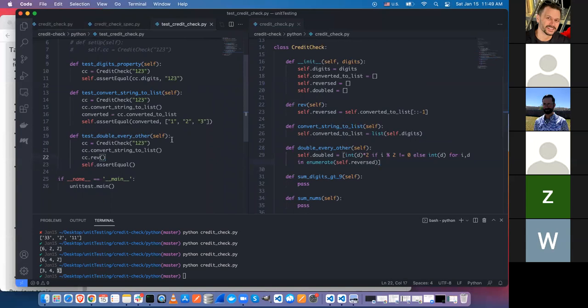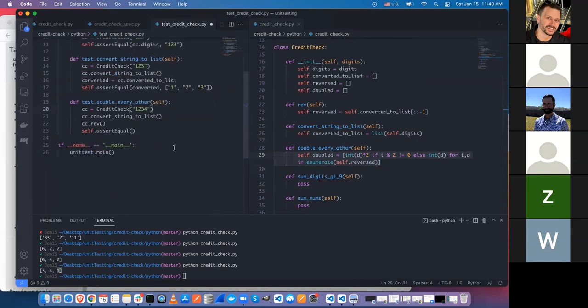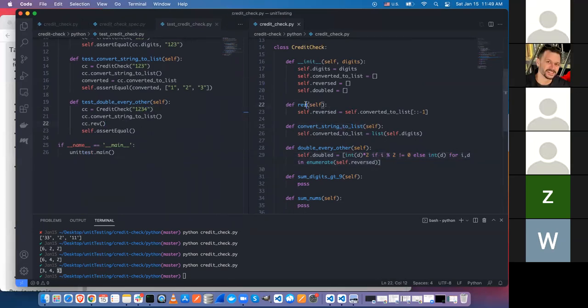So now let's implement this test. So 1, 2, 3, I'm going to add a 4 just to make sure. So convert the string to a list, right? You have to convert it to a list, and then we reverse it. And then we call double every other. And then we can check this doubled.